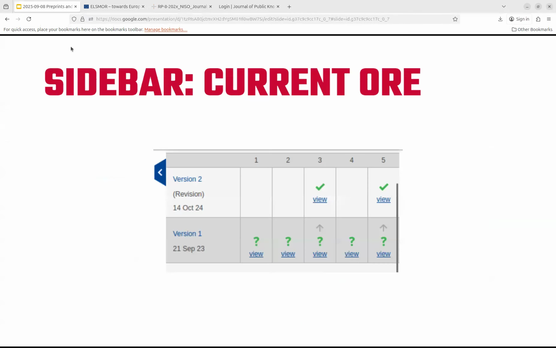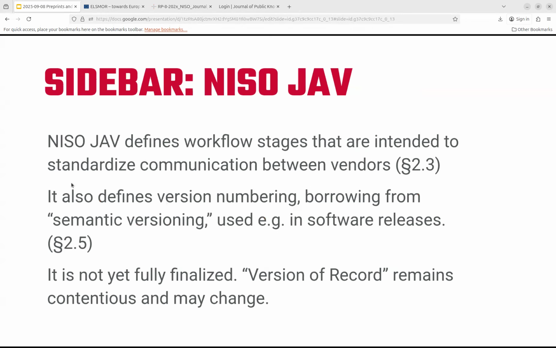You'll note, by the way, that there's no indication really of what the revision was unless you go into the contents of the reviews and take a look at them. We're hoping to do better than that. And one of the ways we're doing that is by adopting the journal article versioning terminology, which is the next thing I'll talk about. So the NISO JAV standard defines workflow stages that are intended to standardize communication between vendors.